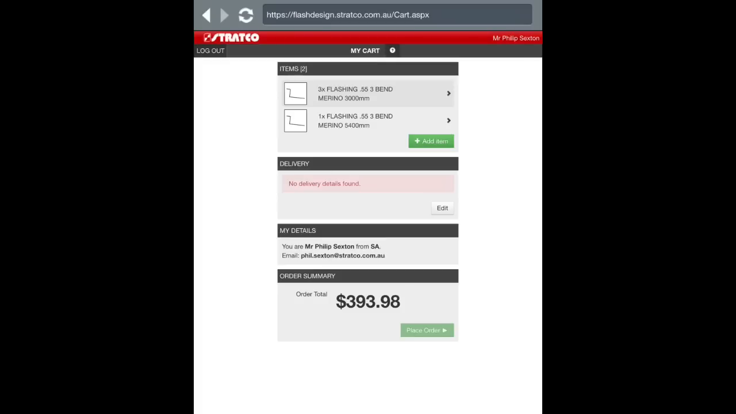We're now in the final phase, we're in My Cart. We can see that we've got our 3 at 3 metre flashings and our 1 at 5.4 metre flashing. At this stage we haven't added any delivery details, we'll do that shortly. And we can see our order summary at the bottom. This program uses your net pricing direct from our system, and that will be shown in this part of the program. Now we're going to change our delivery details, so please click Edit.